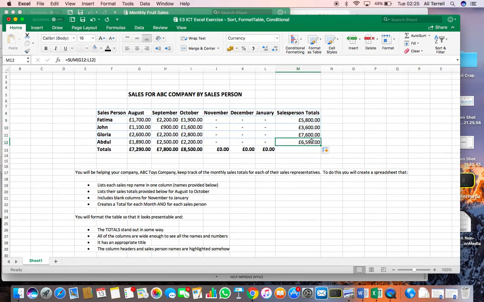So interesting now, if I decide to autofill this total down here, I'm going to get totals, because these were totaling from G through L. If I look at this one, for example, you'll see it's sum G12 to L12. If I copy this formula down here, I'm going to get the total G13 to L13, which is the total of each month.